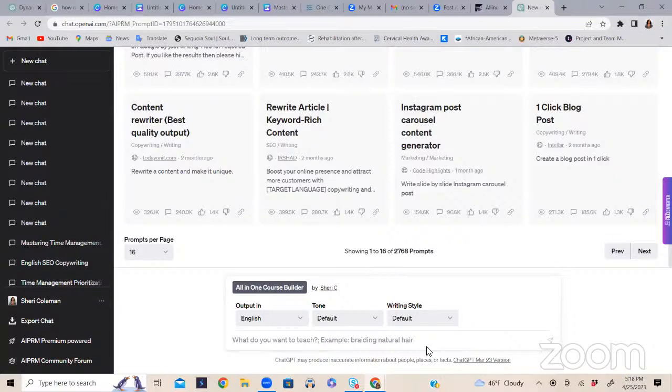Okay, so I'm going to type something in. Does anybody want me to type a topic in for them? I would love to show you how it works with one of your own topics. You can feel free to unmute and say the topic, and I'll type it in.